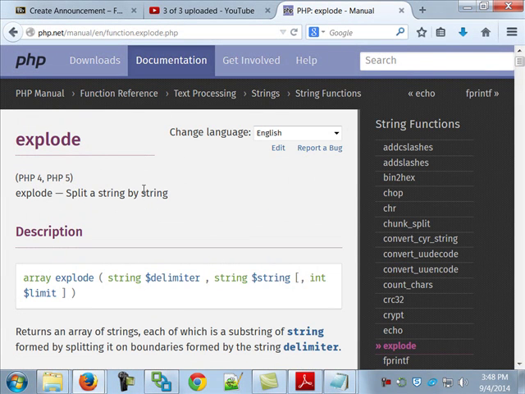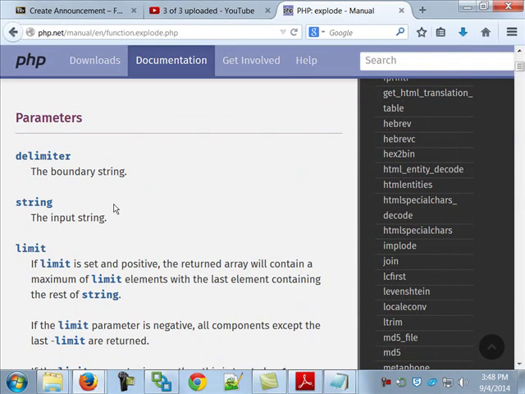So why would I do that? That's splitting a string by a string. So if I explode, I'm turning a string into an array. Why would I do that? I might do that so that I'm able to use all those array functions that I showed you the other day.